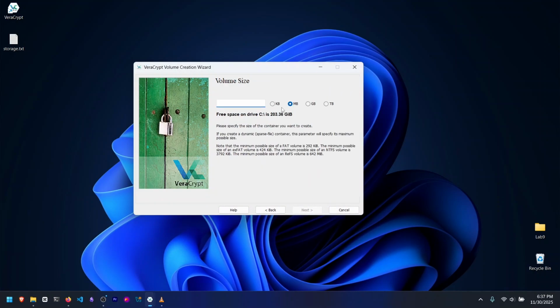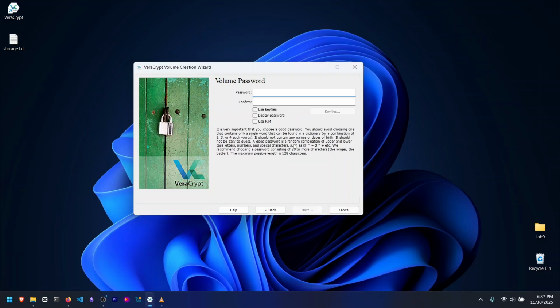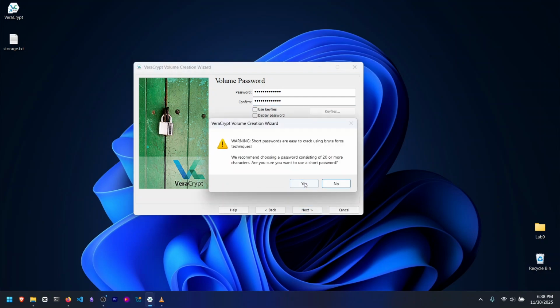Then you can pick the size from kilobytes, megabytes, gigabytes, and terabytes. So for me, I want it to be maybe 50 megabytes. Okay, you can say 50 megabytes. Then next. Then it's going to ask for a password. So after typing my very secure password, I'm going to say next. Then it will tell me your password is short and all that. It recommends a 20 character password, but we are not doing that. So I'll just say yes.